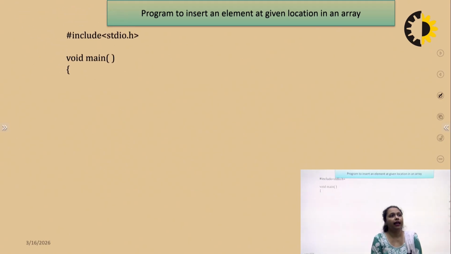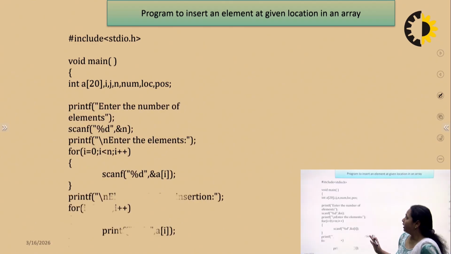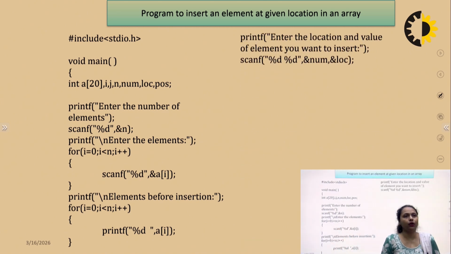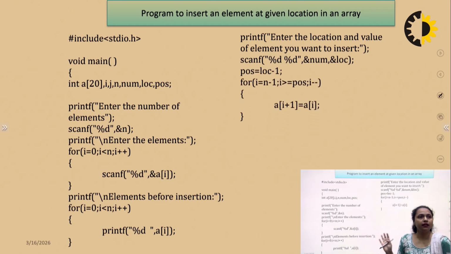Now, here is the program if we want to insert a single element at a specific location in an array. For this, first of all, the array is required. Then we require the position and the data which we want to insert at that position. And then we will insert and then print the data.